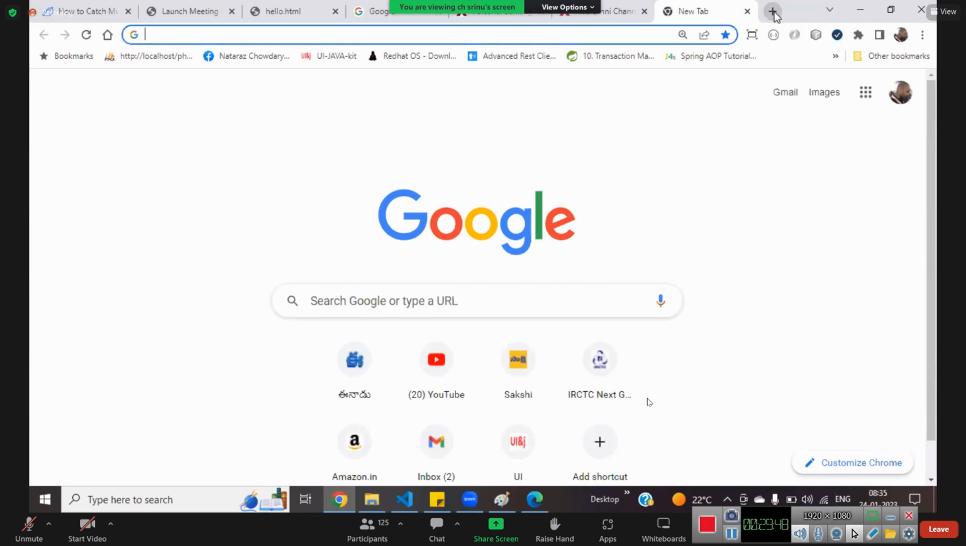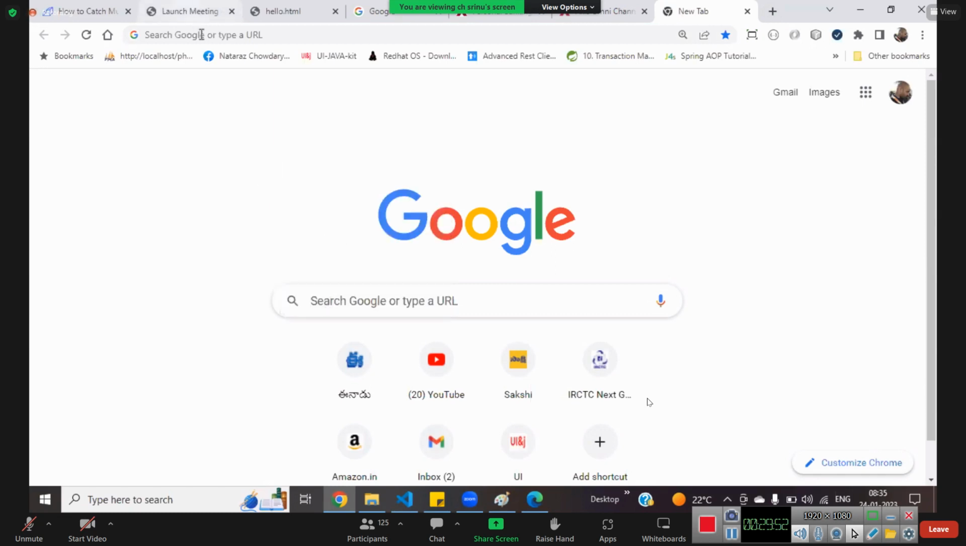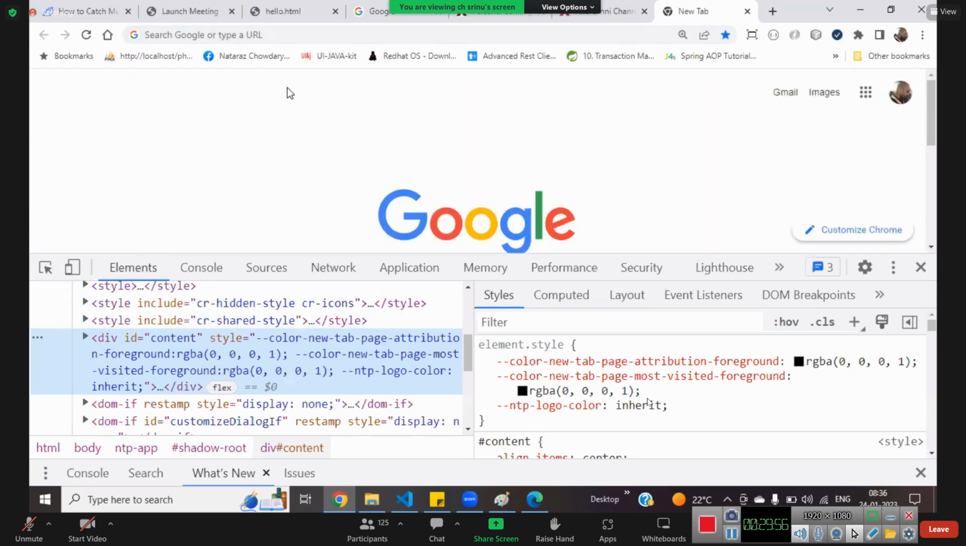Go to the next tab. Okay, now first right click on this and inspect it. Now there is no URL, nothing. Already my developer console window opened.